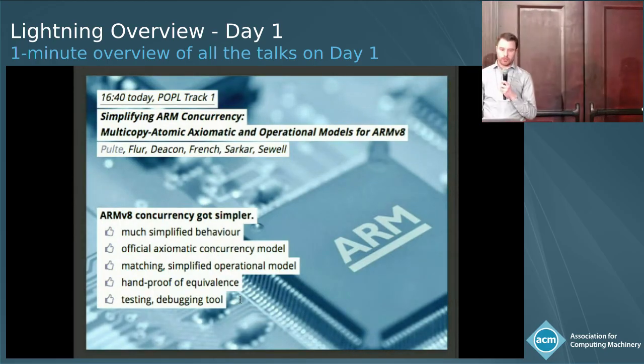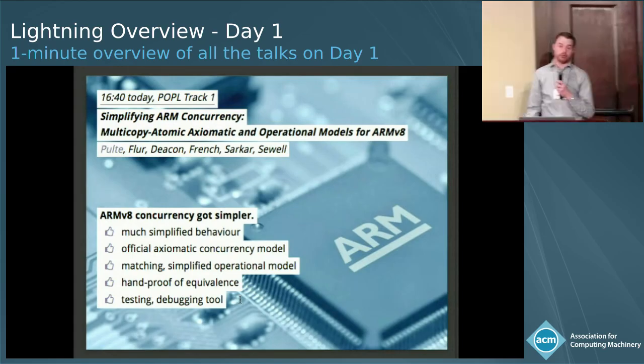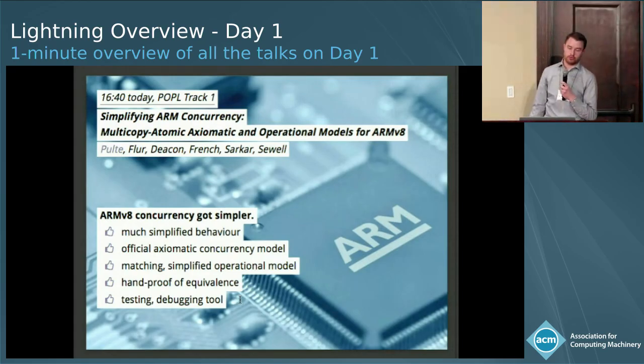After 10 years of work and various POPL papers proposing complicated concurrency models for Power and ARM, we can now report things are getting simpler again in the case of ARM. Partly as a result of our previous modeling efforts, ARM have shifted to a much simplified concurrency architecture, and for the first time have a formal official concurrency model as part of the architecture documentation.